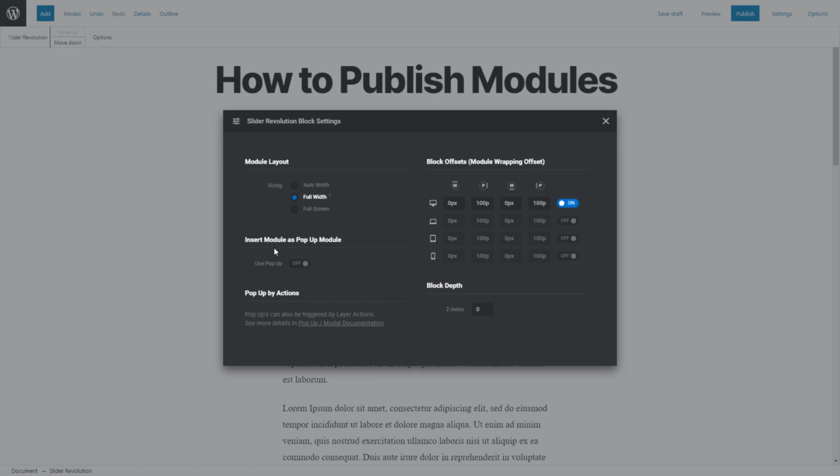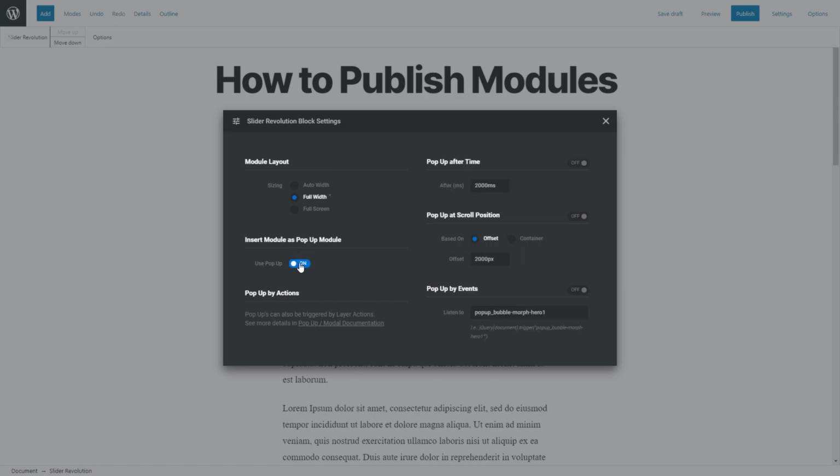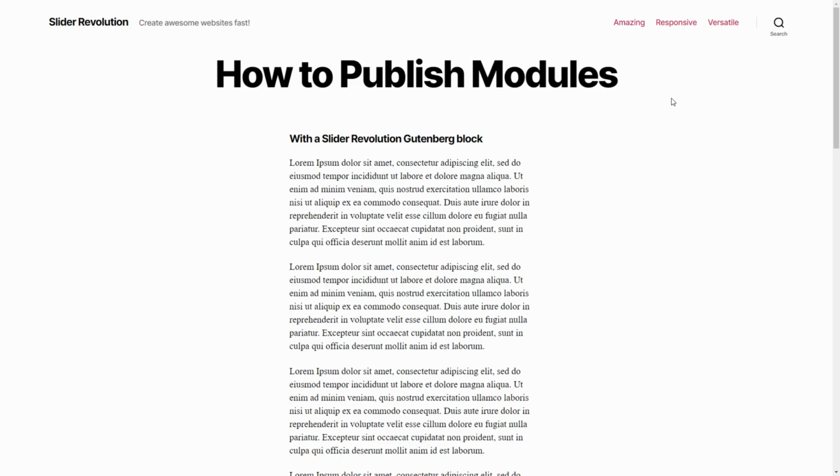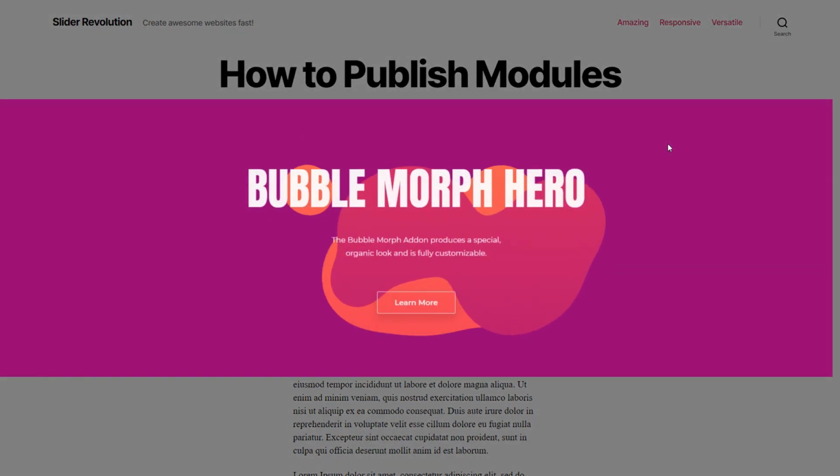The Insert Module as Pop-up Module option allows you to set your modules as pop-ups. If you set the Use Pop-up radio button to on, a number of extra options appear on the right. The pop-up after time setting delays the timing of the display of your module for a certain period. If I click it to on, the default time is set to 2000 milliseconds. If we close the settings window and preview our WordPress page, you'll notice there's now a 2000 millisecond delay from when we load the page to when our module displays.